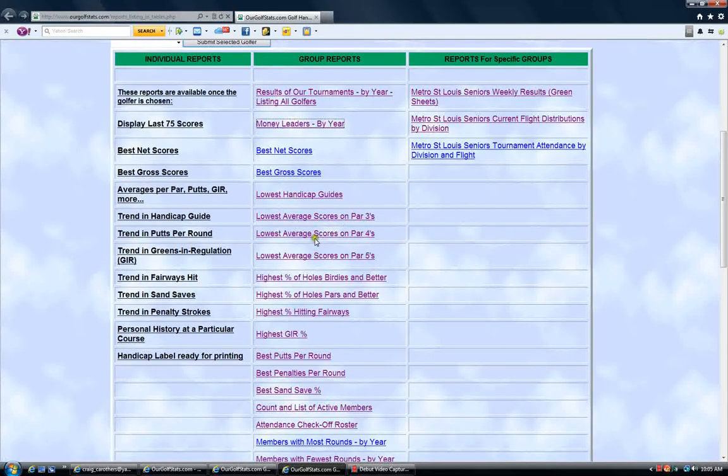Lowest averages on par 3s, lowest averages on par 4s, lowest average scores on par 5s, percent of holes birdies and better, percent of holes pars and better. These 5 are kept automatically as the scores are recorded by hole. Everyone in the group will show up on these reports ranked in how well they've done.